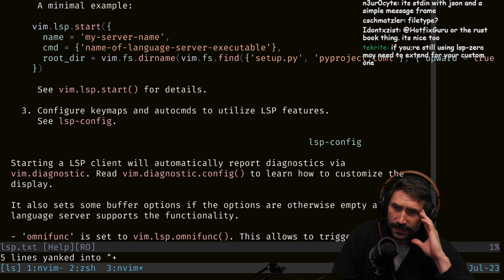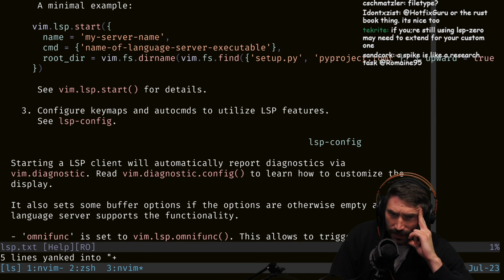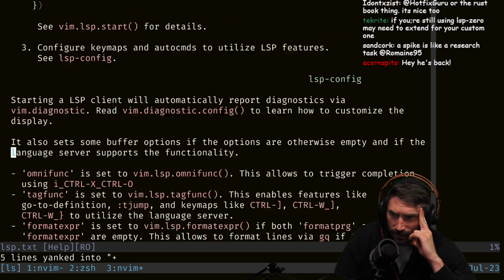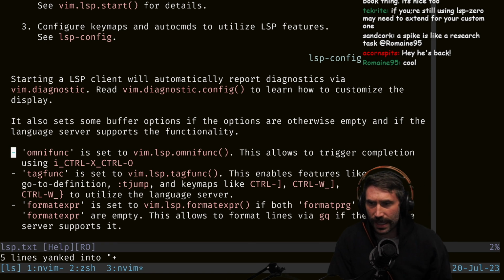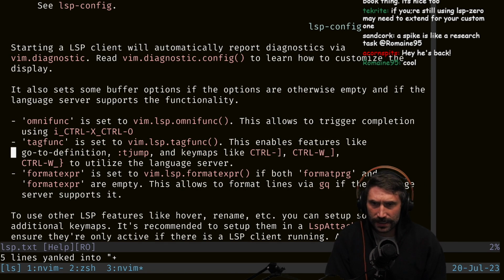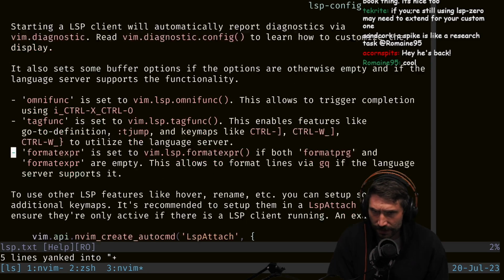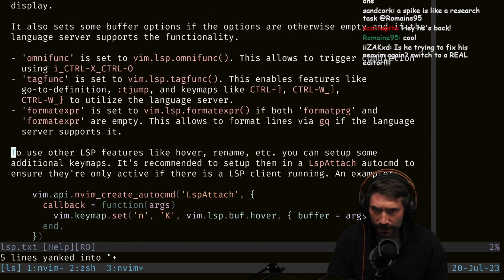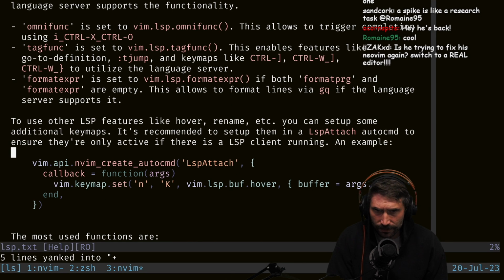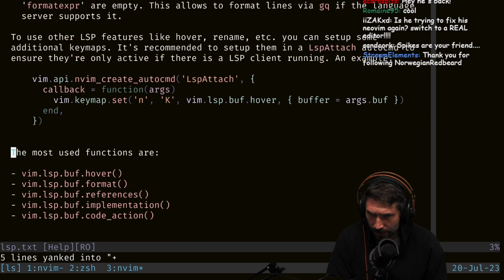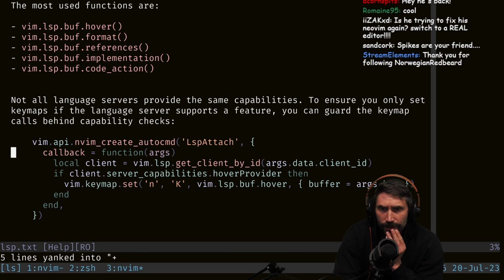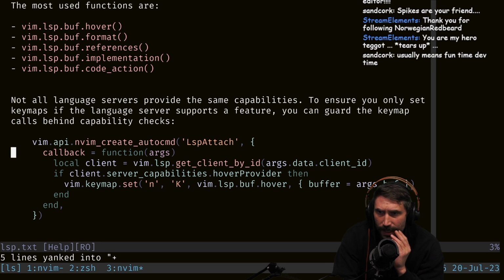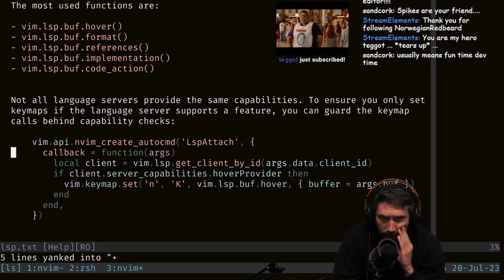Okay. Starting an LSP client will automagically report diagnostics via the Vim diagnostics config. To learn how to set it up, okay, it also sets some buffer options if the options are otherwise empty. Okay, omnifunc is set to vim.lsp.omnifunc. This allows trigger completion. Okay, awesome. Tagfunc. Okay. Formatter. Let's go. To use the LSP features like hover, rename, and all that, you can attach it. Yep, that's cool. Yep, we know all about those ones. Note, not all language servers provide the same capabilities. To ensure you only have key maps if the language server supports a feature, you can guard the key map calls behind capability checks.